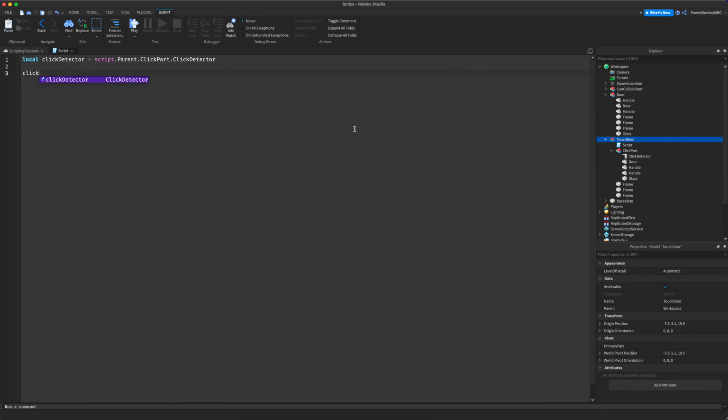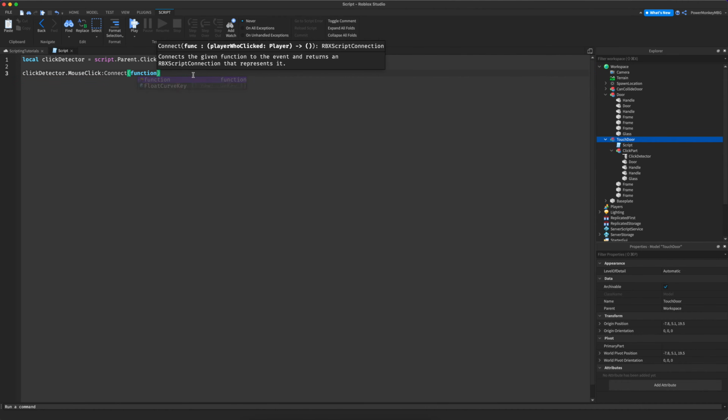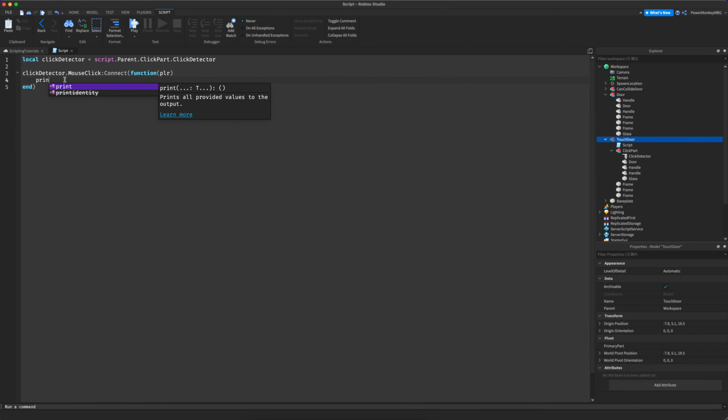And then we're going to do click detector dot mouse click, and then we're going to do connect, and then we're going to do function, and then we're going to do player for the player who clicked the click detector. So then we can do print player dot name has touched the door.